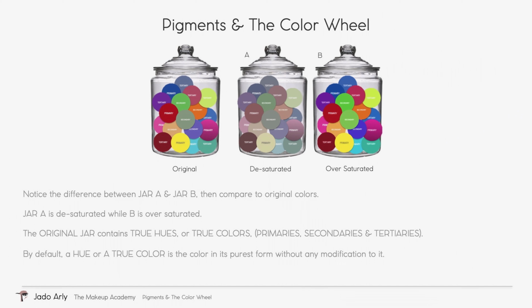Here, you'll notice the original in our first jar with its original true colors or hues or pigments. Then in jar A, this is where we've actually desaturated them. We'll talk about desaturation a little bit later, but it's literally mixing the opposite color on the color wheel together with it, and that's how you desaturate or you dull it. On the other side, B is oversaturated, and you could see how vibrant these look when they're oversaturated. By default, a hue is a true color, like we said, and is the purest form.